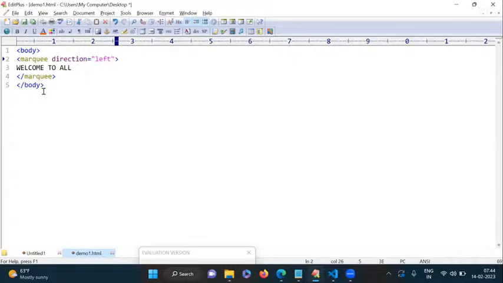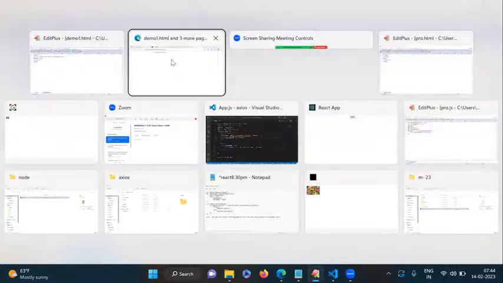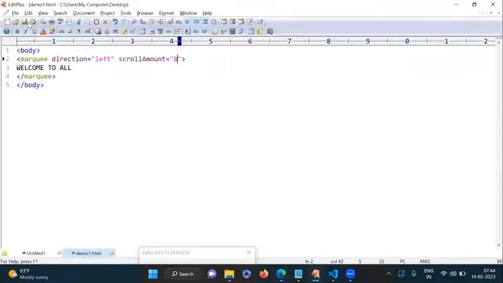We have one more property for this marquee. What is that? Scroll amount. It is used to increase the speed. I have given 40 with left. Now we can see that the scrolling speed is increased. The default scroll amount is something like 8 pixels. Now just refresh, so that is the default scroll. If I give 100, then the speed increases even more.